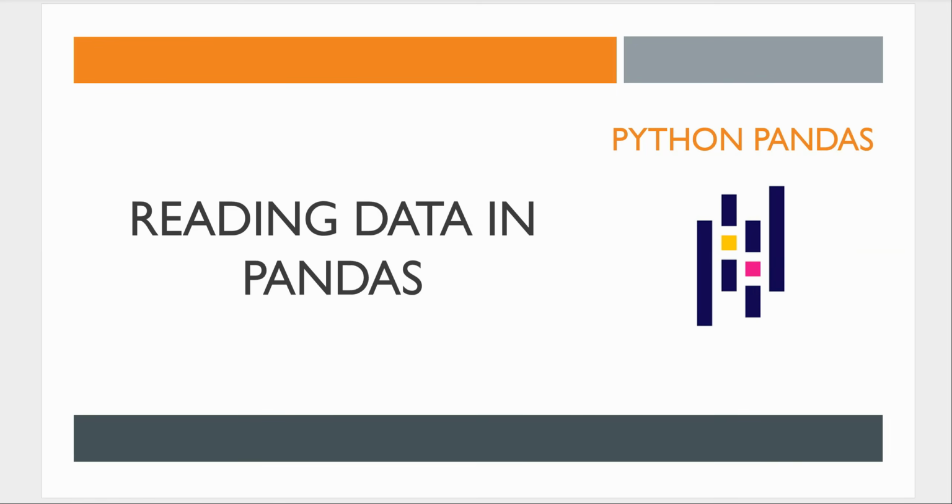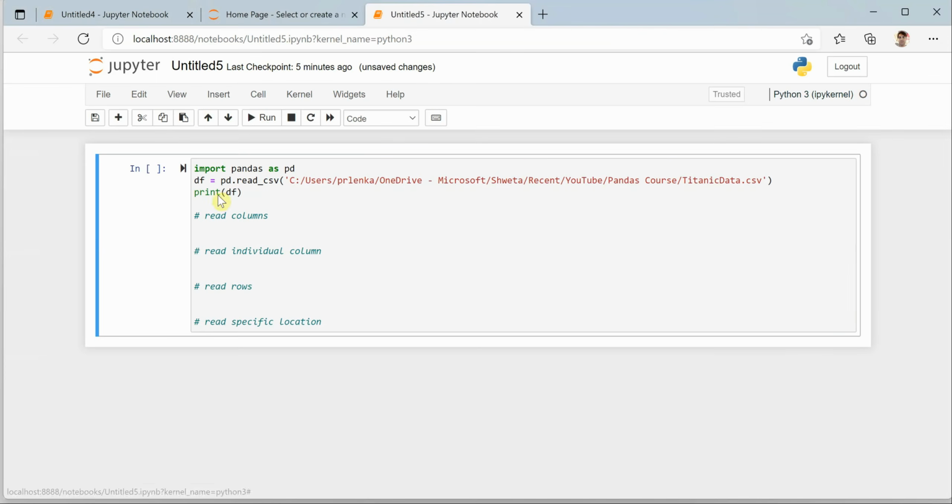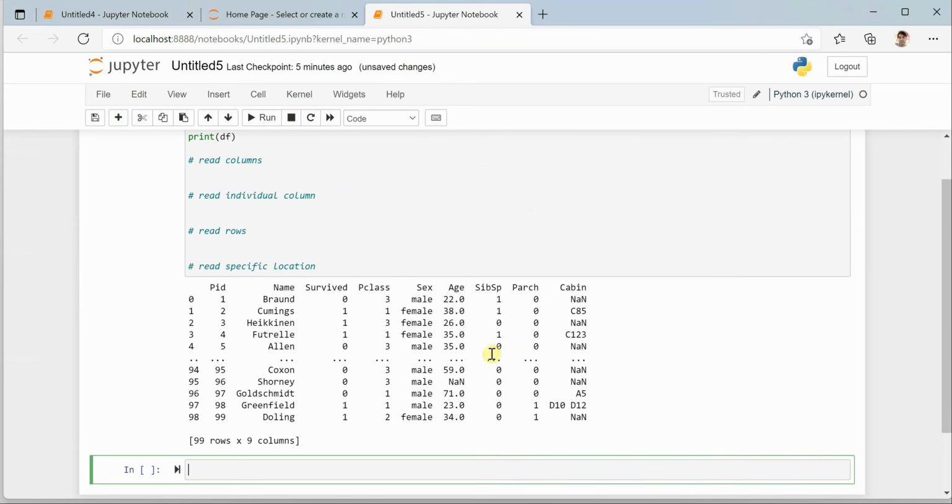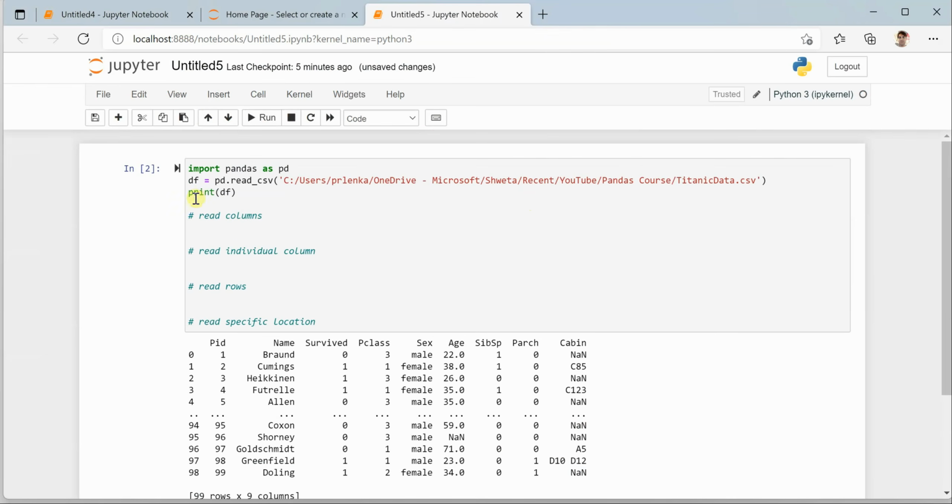Everyone, in this video, I will tell you how we can read data in a Pandas data frame. So I will go to my Jupyter notebook. This is the line using which I am reading the data from the CSV, and this is the Titanic dataset which I have pulled from Kaggle. Let me quickly print this out for you. Okay, so this is the data which is currently held by our data frame.